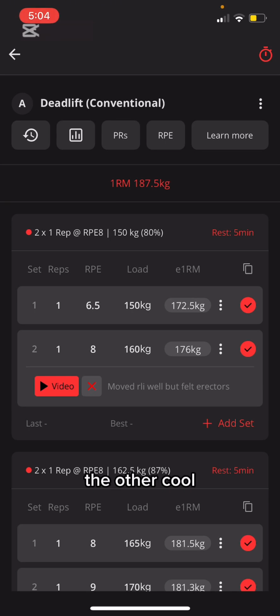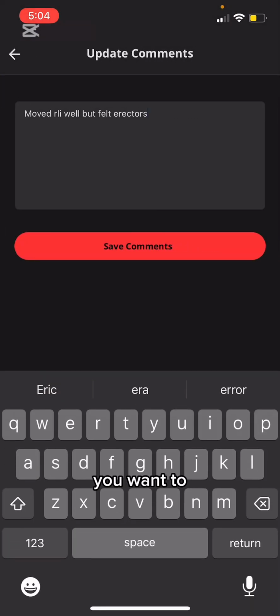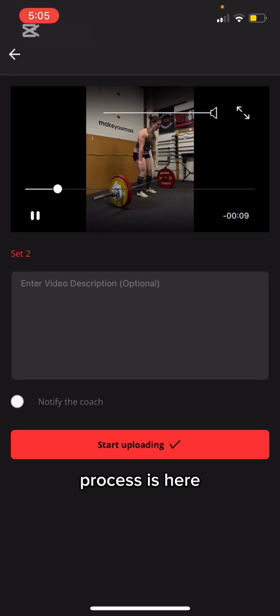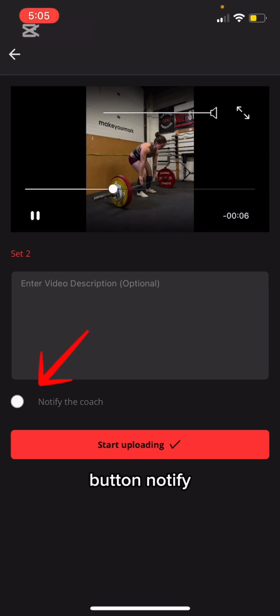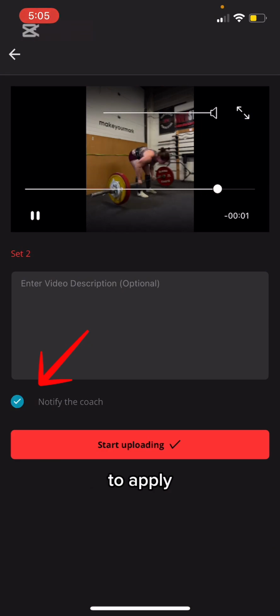And then the other cool part here is adding the videos. I've added a video already, but for example, you can hit these three dots, add video, and please crop it to what is necessary for us. That way it just doesn't take forever to load in. And you can add a comment, however much you want to write, long note, short note, whatever you please. Just wait for it to process, and then after it processes here, you can select this button and notify the coach. I just suggest doing that if you want us to reply in real time.